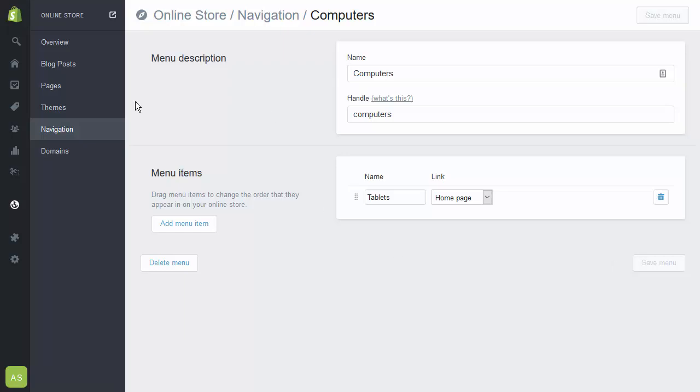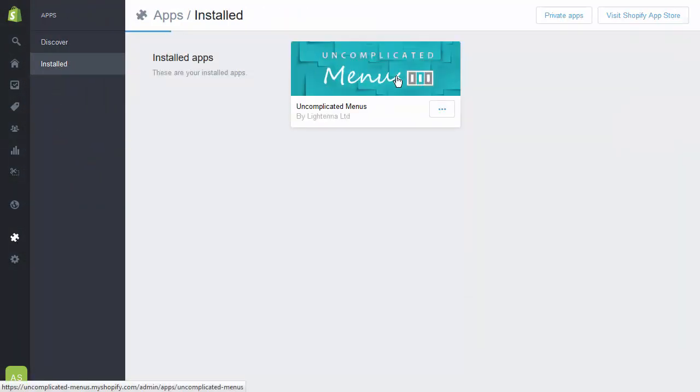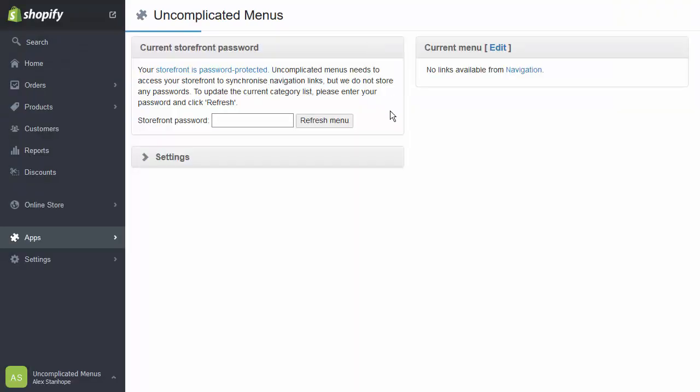So when I go back to the app now, Uncomplicated Menus, the admin screen's in exactly the state we left it in. So whatever changes I make in my store, until I come back to the admin screen and refresh the menu, those changes won't be flushed through to the menu.